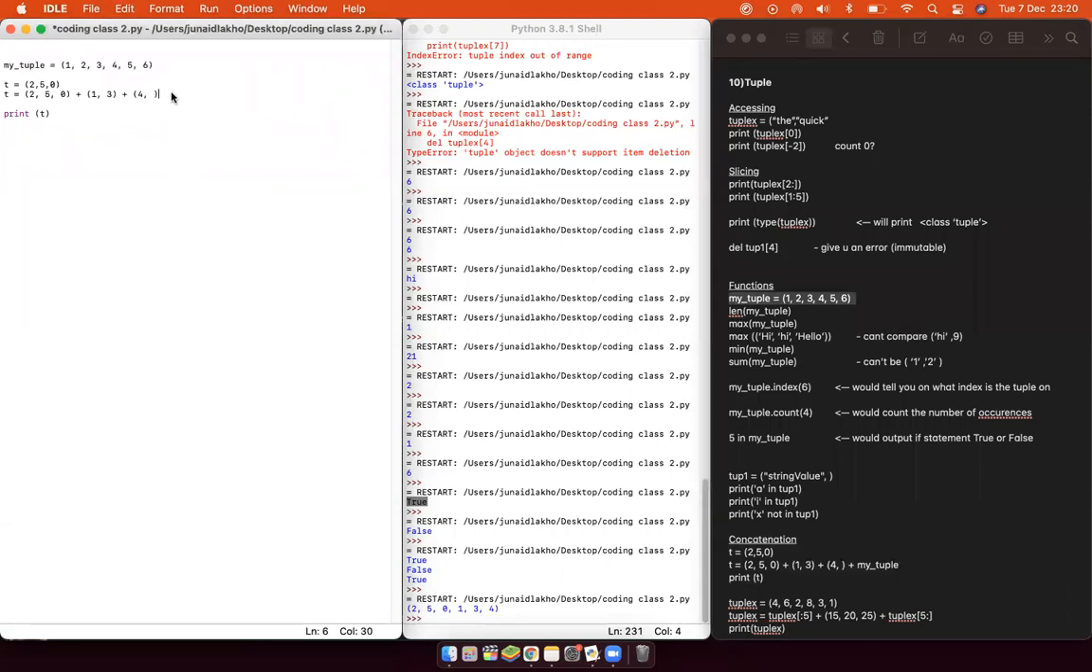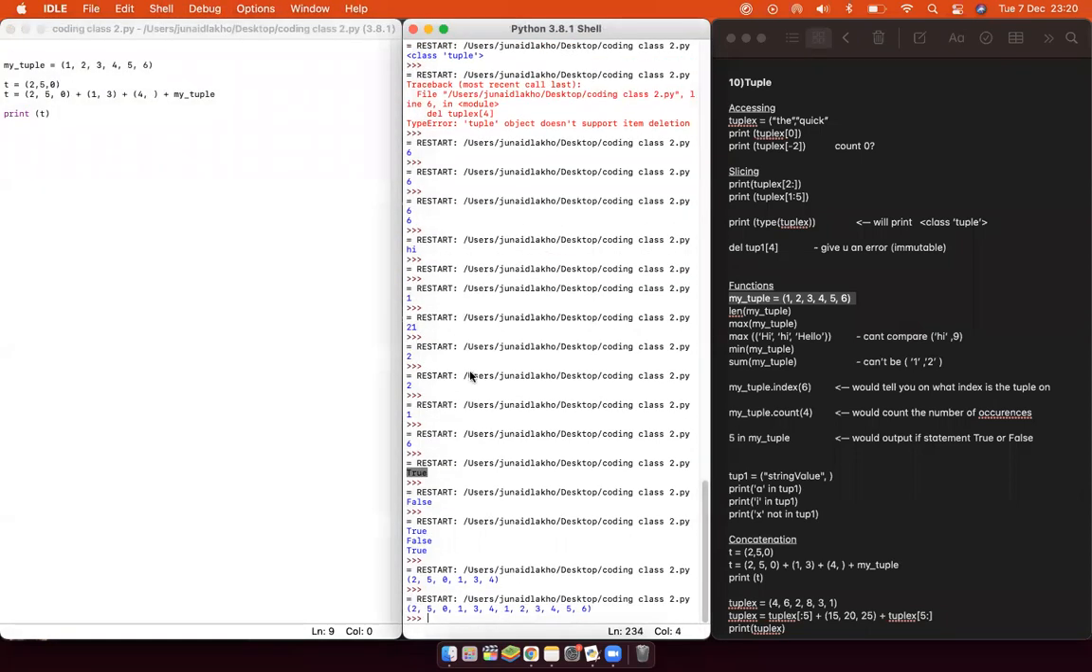I have this. I can even add this to this tuple, right? My underscore tuple, and then print t. So it prints the 1, 2, 3, 4, 5, 6 in front of it. So this is how you can make one tuple longer, add stuff to it. So still, tuples aren't entirely immutable. You can add tuples together.